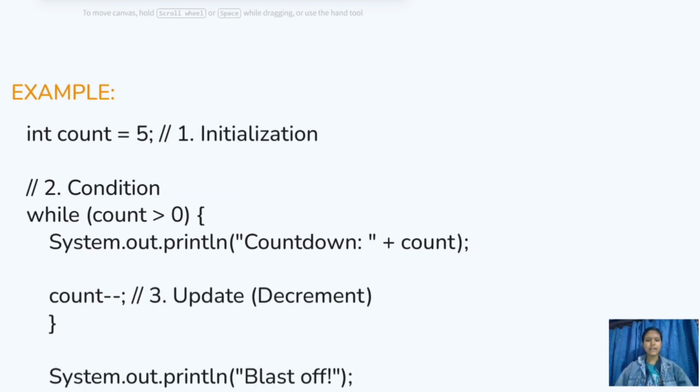So this is an example of the while loop. First we initialize int count = 5, which is the first step, initialization, and it happens before the while. Then write the while keyword and the condition. If count is greater than 0, we enter the loop and print the countdown, and count is the index. Then decrease, so here we update the value.